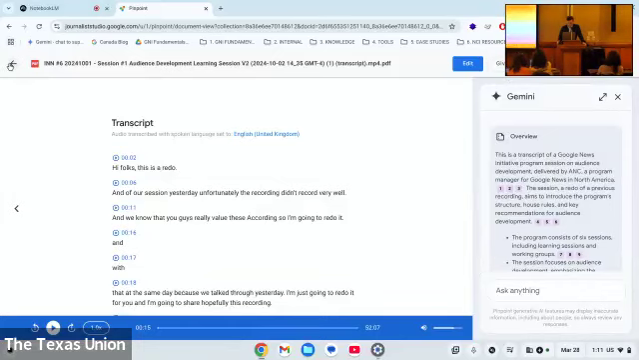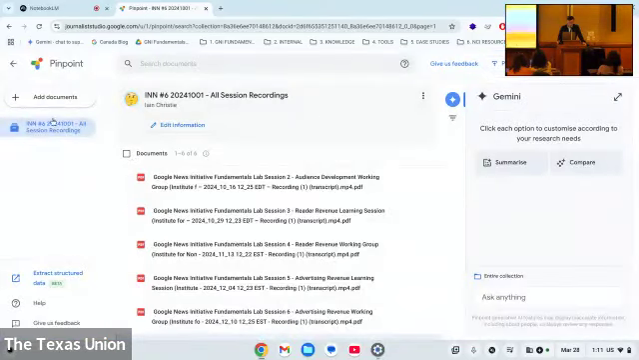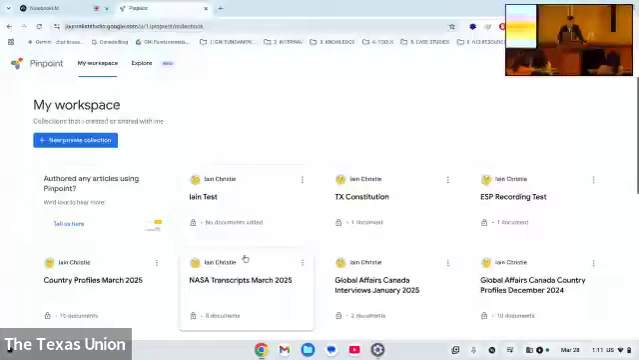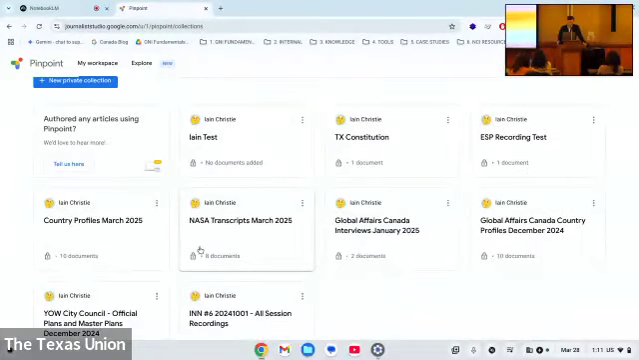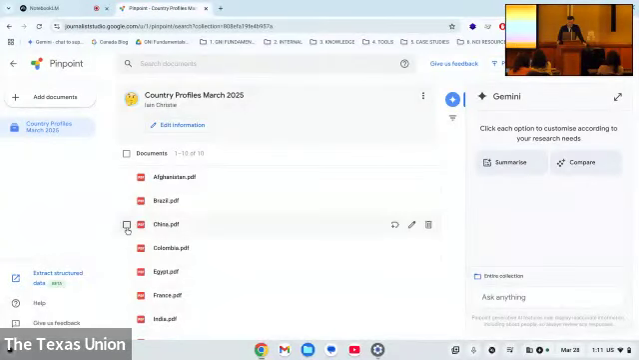And rounding it out, folks, honestly, I'll just be 2 more minutes because there's just some more features I want to show you. We're going to go to, this is a nice set, country profiles.